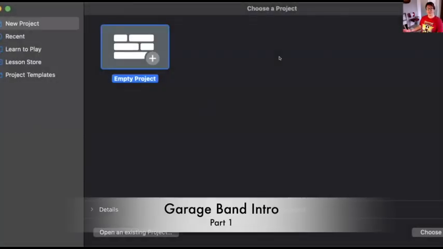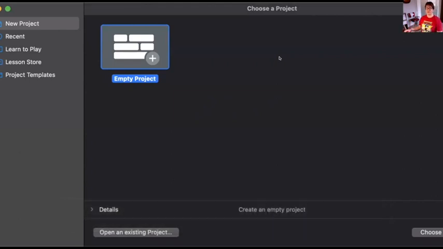Okay, this is a quick tutorial for GarageBand. This is GarageBand first usage. When you open GarageBand, it should bring you to this page here that has empty project, new project. Okay, you're going to select empty project.